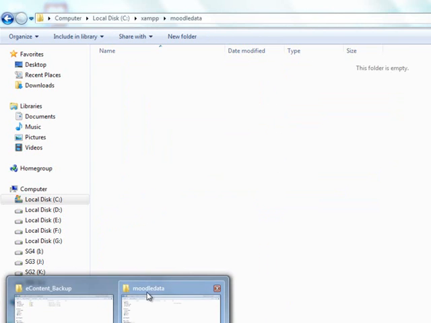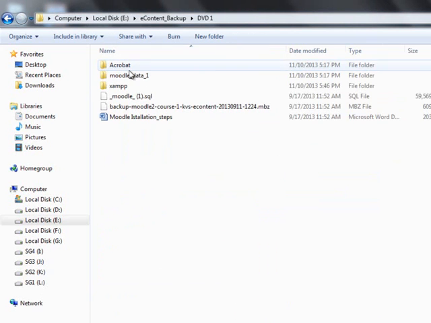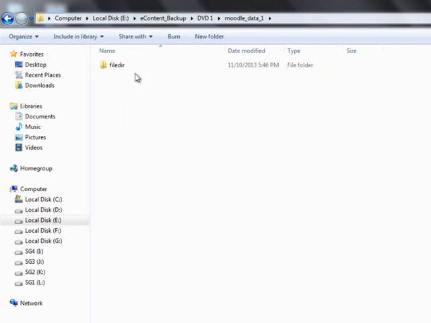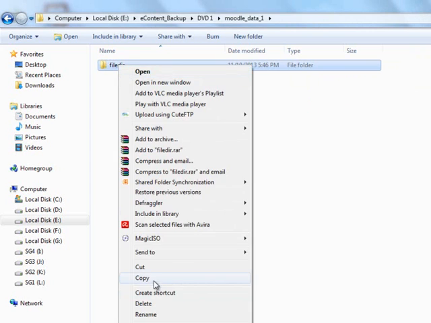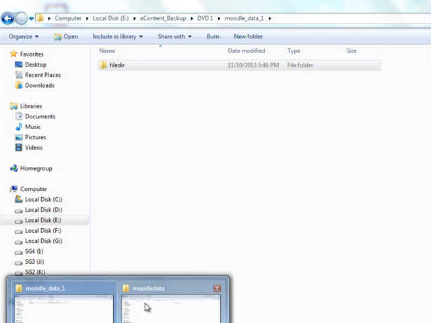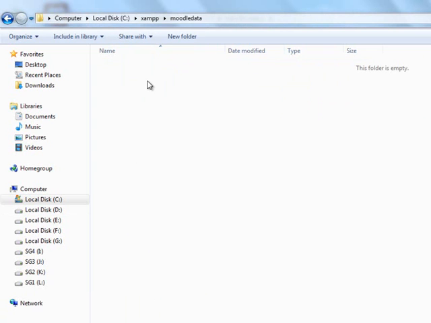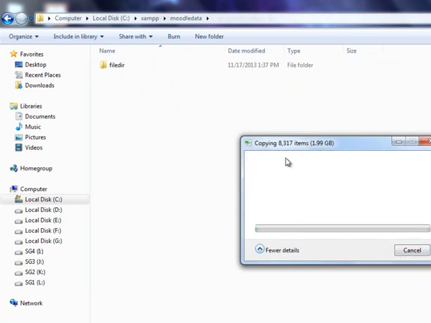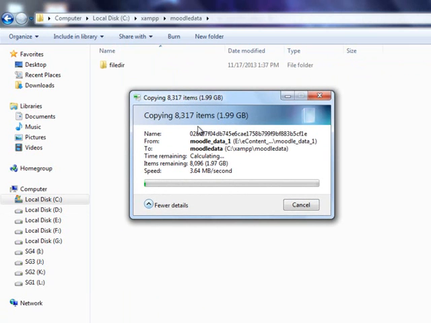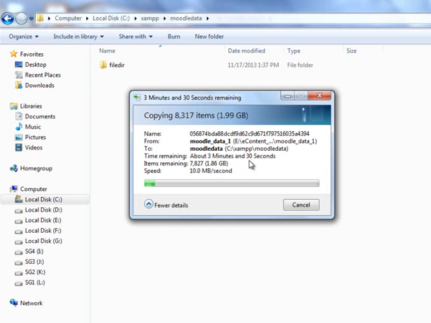Now browse the contents of your first DVD, and here click on the Moodle data 1 folder. We have a subfolder there, filedir. Copy this folder to the Moodle data directory and simply paste it. It will take a while to copy the data, as the size of the data in this folder is around 2 GB.